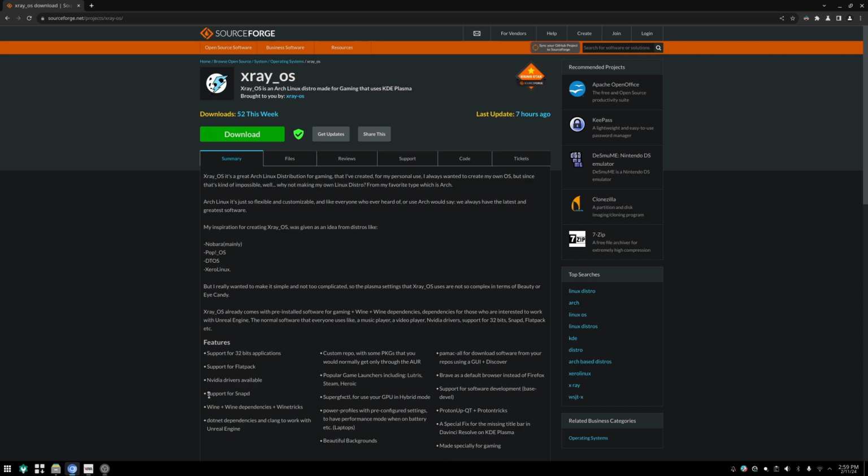I mean, yes, you can add snaps to different distros, but it's interesting to see one added, especially to an Arch-based distro. And the inspiration for this was Nobara, Pop!_OS, DTOS, and Xero Linux. So let's take a look.